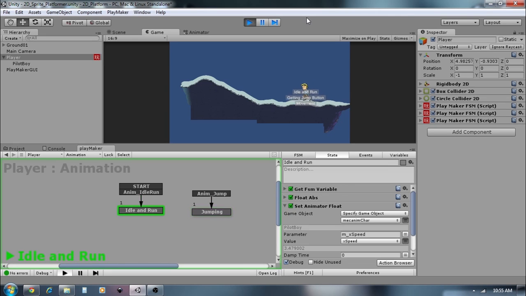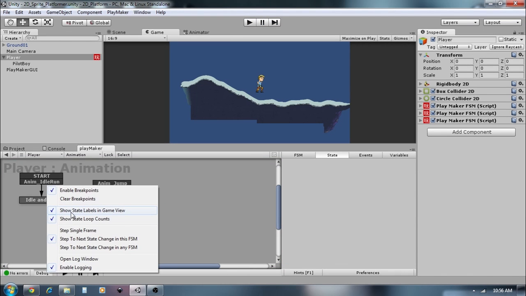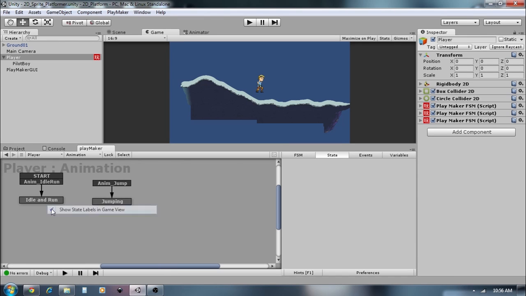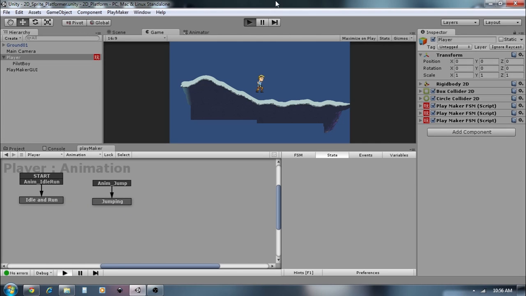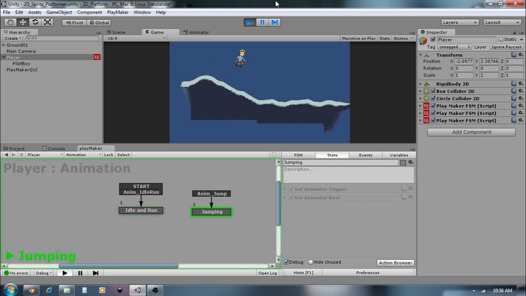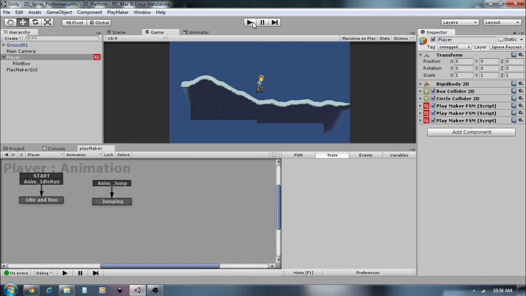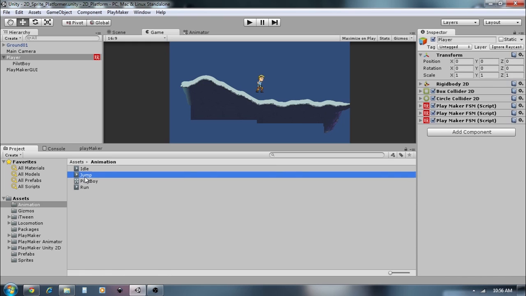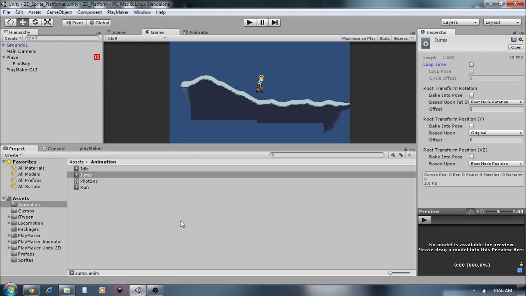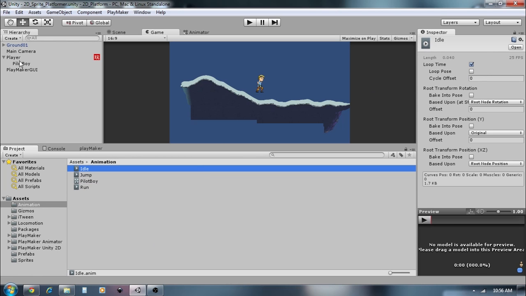Upon jump, it plays the animation jump. I think this is a bit annoying, so I'm going to hide the state label, go to debug, and then uncheck this show state label. Here, as you can see, it's working nicely. And one thing, for the jump animation, we have to remove the loop option. So here I'm going to uncheck the loop, so it doesn't loop. For the run, we are going to keep it loop, and for the idle also loop.